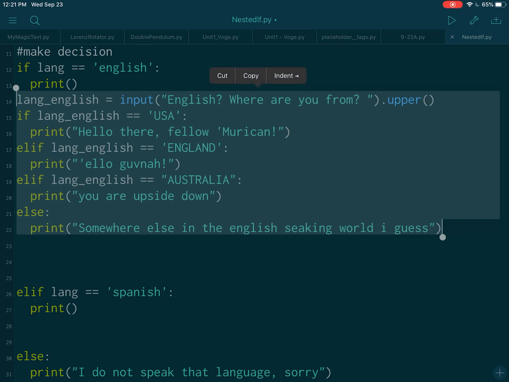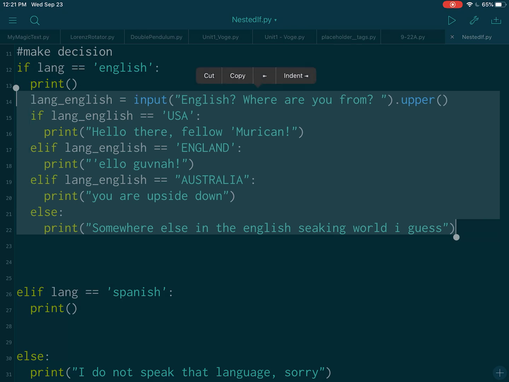This is going to fail miserably. This is going to run no matter what happens if I say english because it doesn't tab in. It's not associated with that answer. So I want to tuck this whole thing in one tab spot like there. All right.